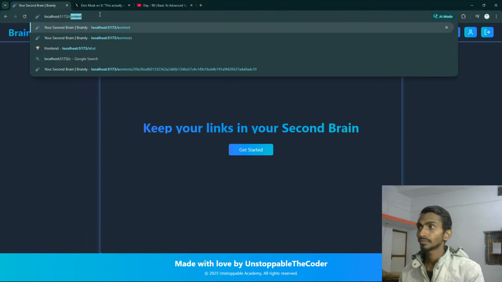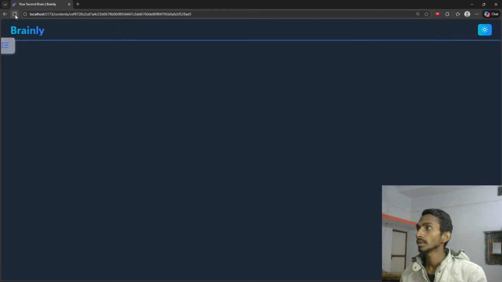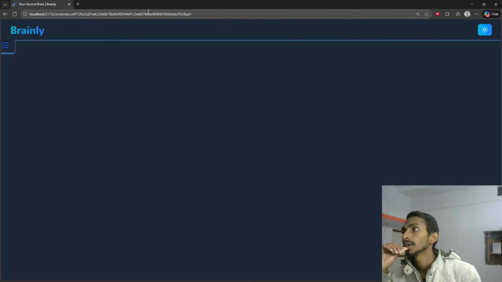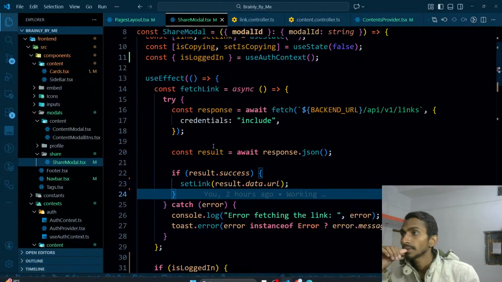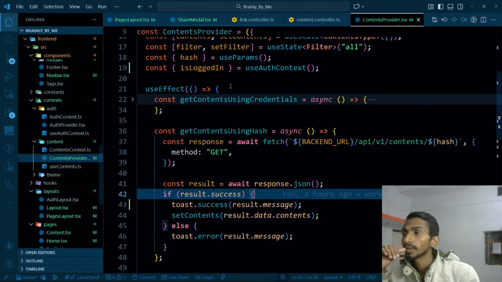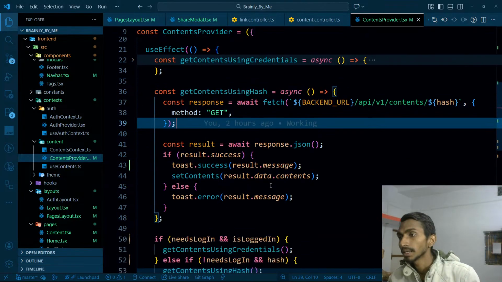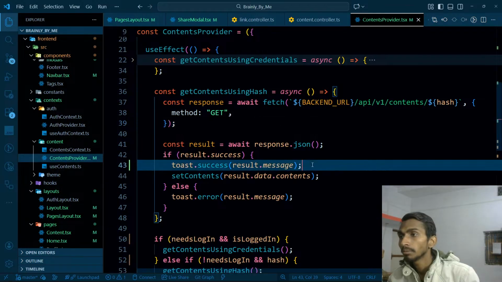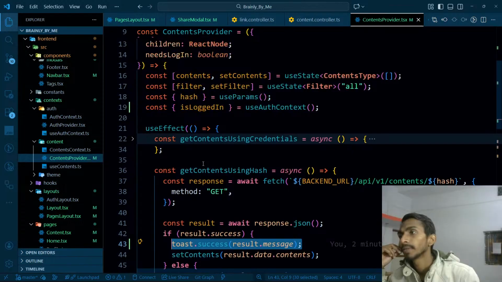slash contents. Okay, I need to be on this page. Reload the page right now. Okay, nothing happens. It does have the hash. When it has the hash, then what happens? Let's go to the content provider over here, because of course I'm getting the content. Get contents using hash. I'm getting the content using hash over here, and I'm not getting anything. Okay, the value of hash I already have. That means this is running.